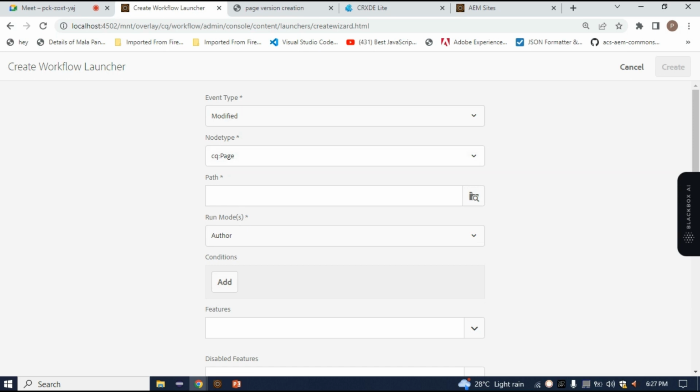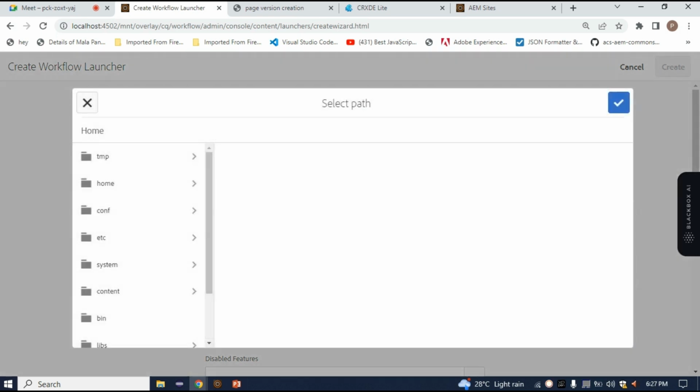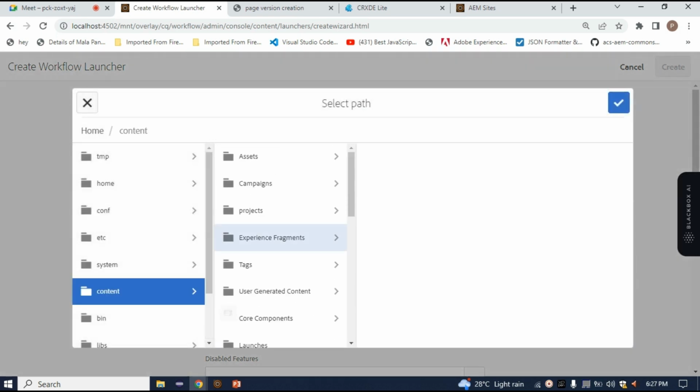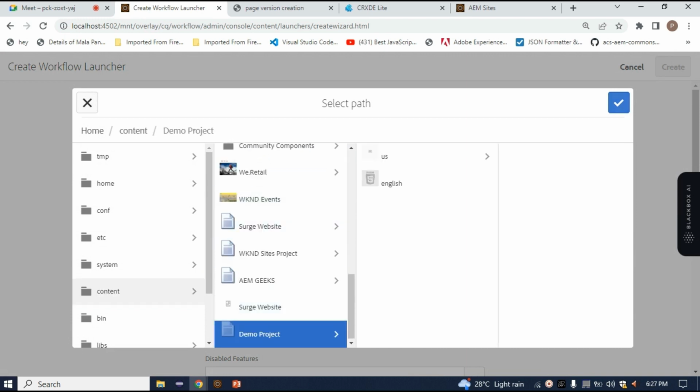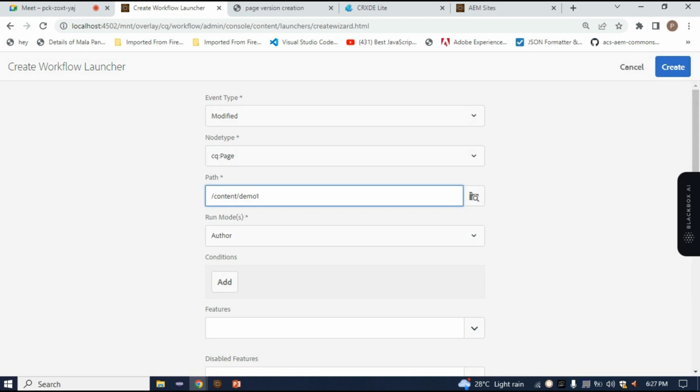Okay, here I just want to perform the model on the CQ page, so you have to give the path first. Path is nothing but your payload. So where you want to perform it, on a page or assets, you have to select the path from here. Here we have a demo, so I'm just selecting the entire thing. Now you can just save it, so it has applied for all your pages. Why? Because you have selected this demo one.